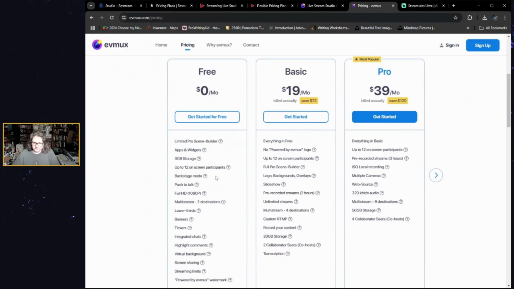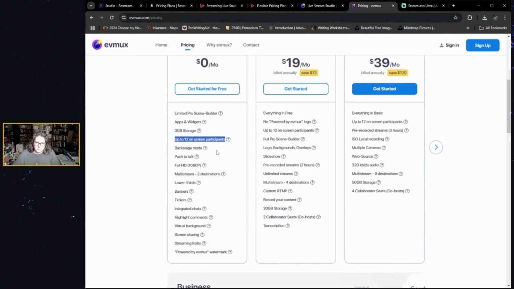3 gigs of storage. This right here is what kind of made me want to look more into this. You can have up to 12 co-hosts instead of just 10 or 4 or 6 on the free version. You do have a backstage mode where you can record backstage if you want to. If you don't want to go live, like if you want to set up a meeting and you don't necessarily want to do Zoom, then you can do that. You have push to talk, full HD, multi-stream, 2 destinations in the free version.